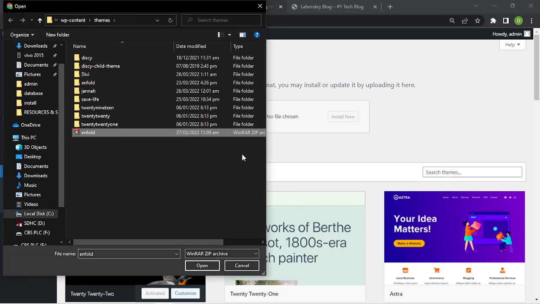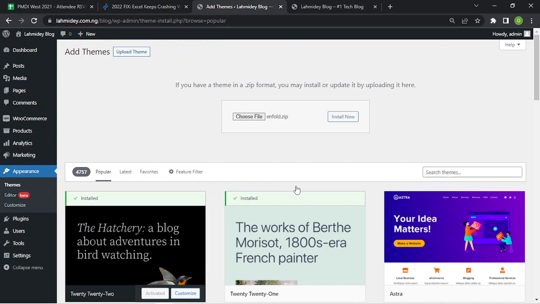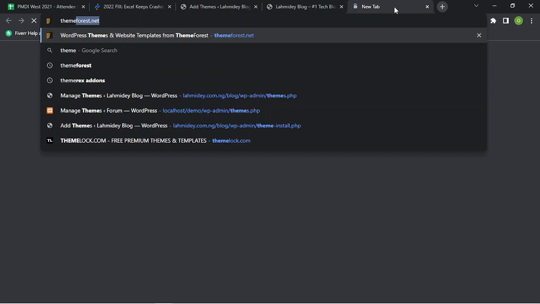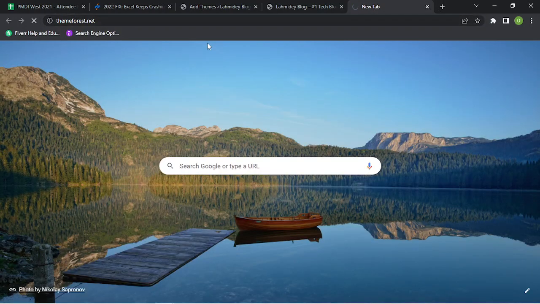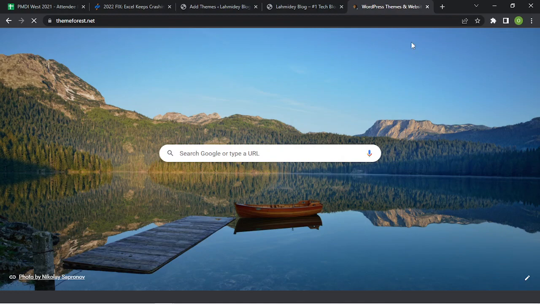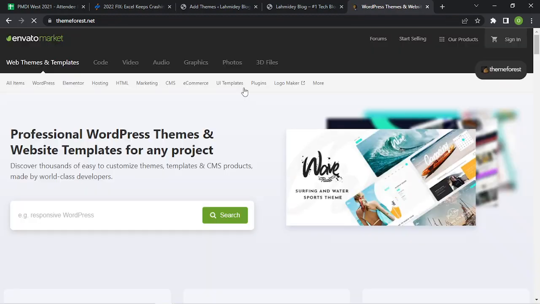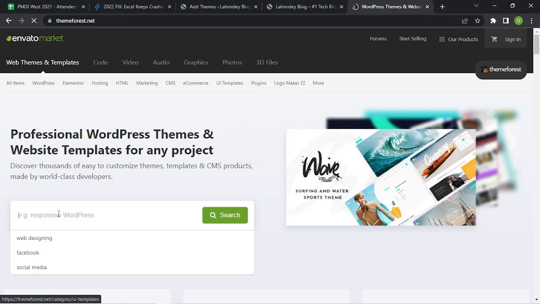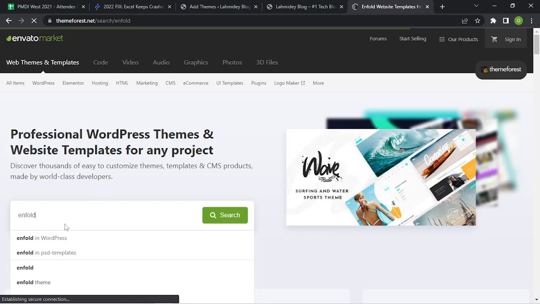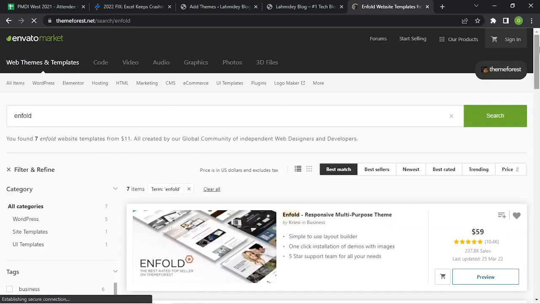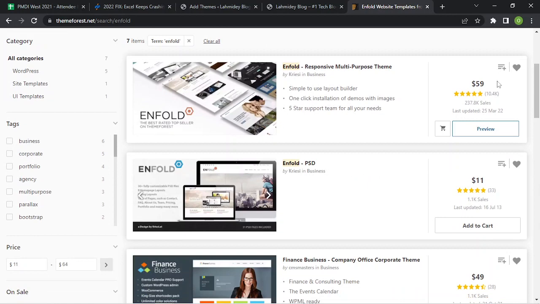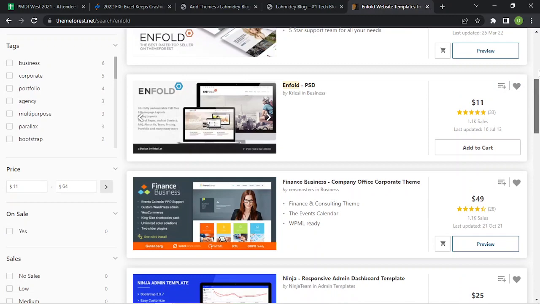I bought this Enfold theme from Team Forest. You can purchase themes from teamforest.net. The Enfold theme is available here. This is the Enfold theme. This one I purchased for $59. This is it. So I just tap on add.